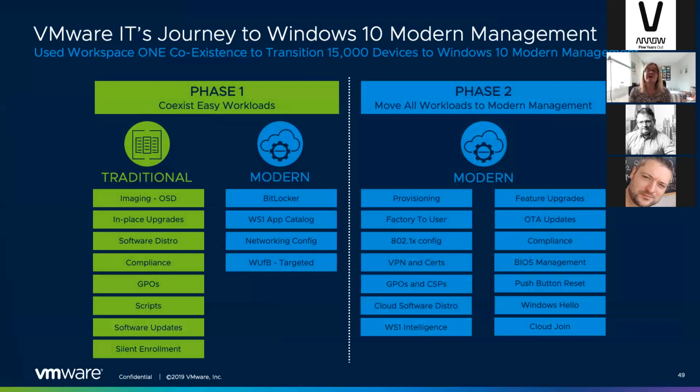So what did VMware IT do? I have talked about this in the beginning, but VMware IT's journey to Windows Modern Management, well, you can see here, we used Workspace ONE in coexistence to transition 15,000 devices to Windows 10 Modern Management.